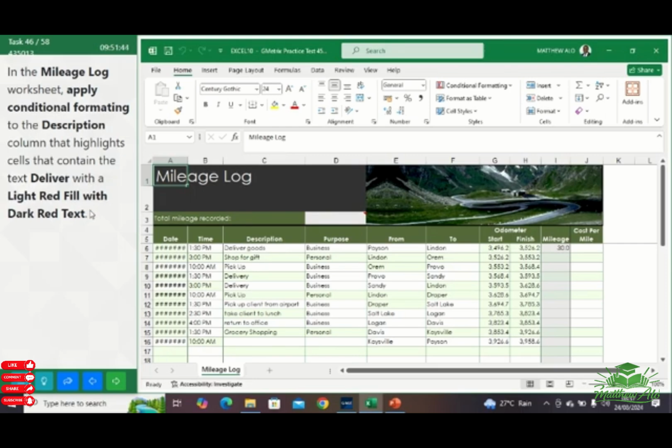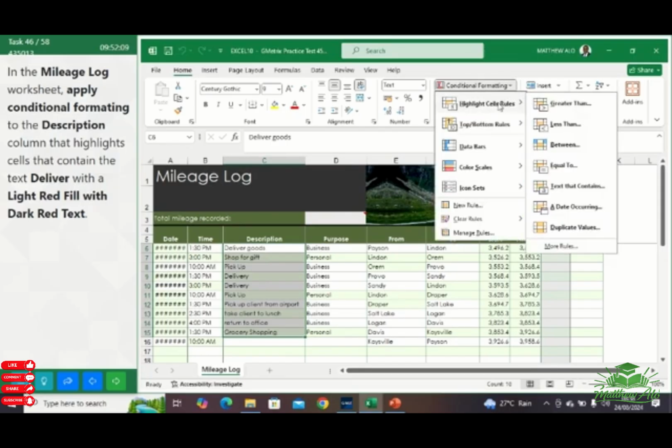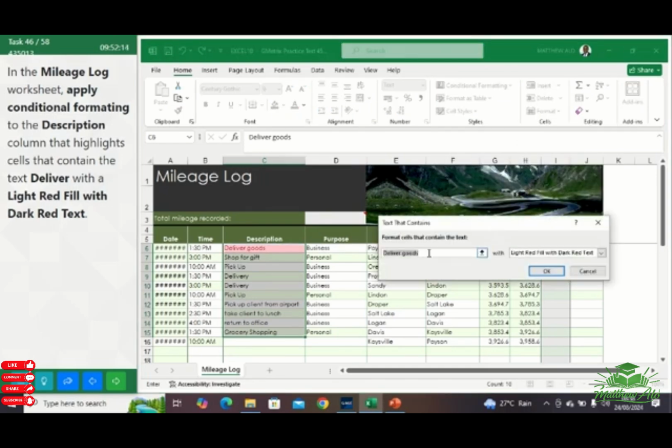Now to do this, just go to the MyDaylog worksheet. Okay, it's selected already. Now go to the description column and select the text under the description column. Now from here, go to the Home tab. In the Styles group, select Conditional Formatting, then Highlight Cells Rules, then Text that Contains, deliver.